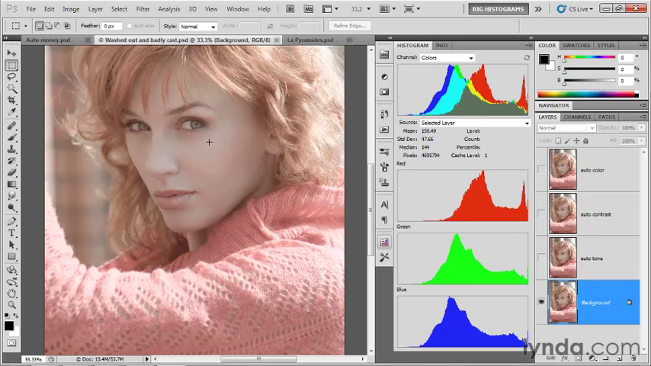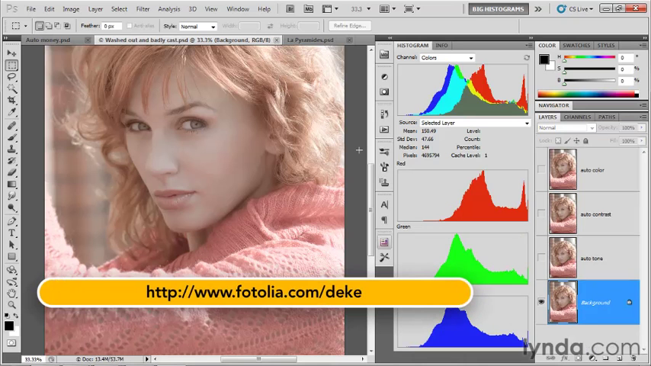I've got this image called washed out and badly cast.psd, also found inside that 14 levels curves folder. It comes to us from PhotoCD, which is a group that works with the Fotolia image library, about which you can learn more at fotolia.com/geek.